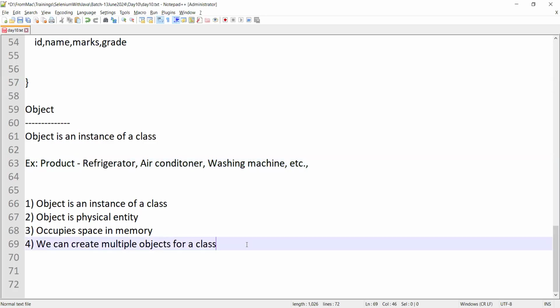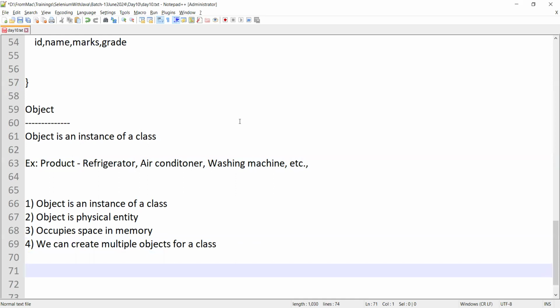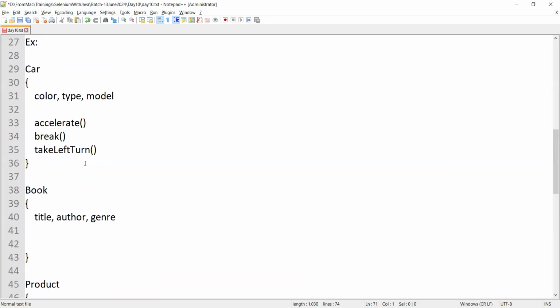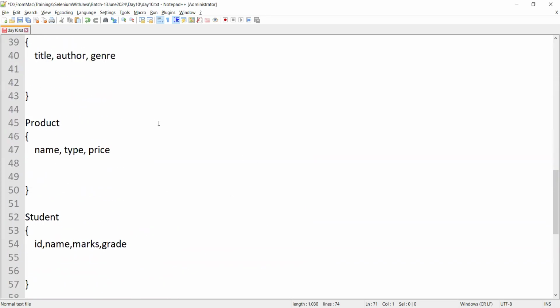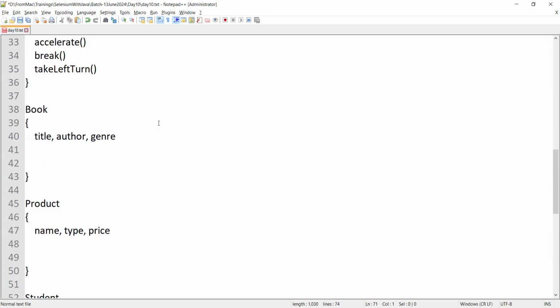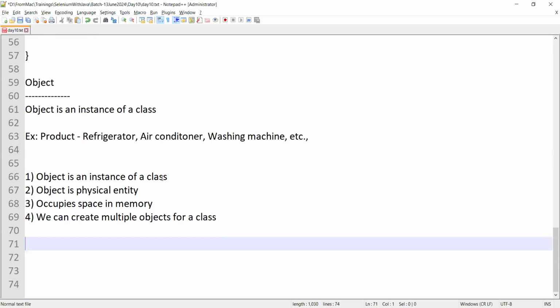Now, how do we actually create an object? Say, for example, a class is already there, right? Using the class, we can create the object. A class is just a logical entity. It gives us a blueprint. And using the class, we can create the object. So when we create the object for the class, that becomes the actual physical entity, right? We can think of it like this. Say, for example, you have some house, right?